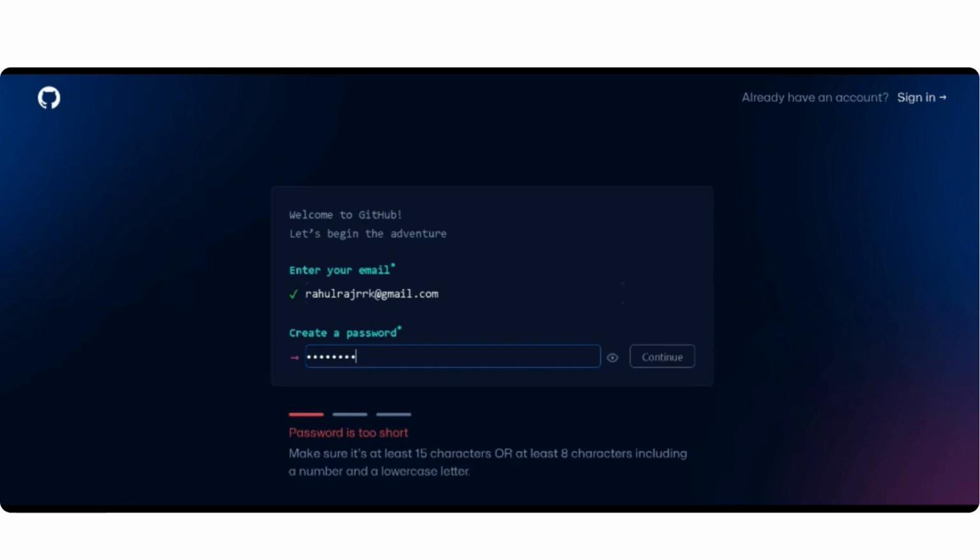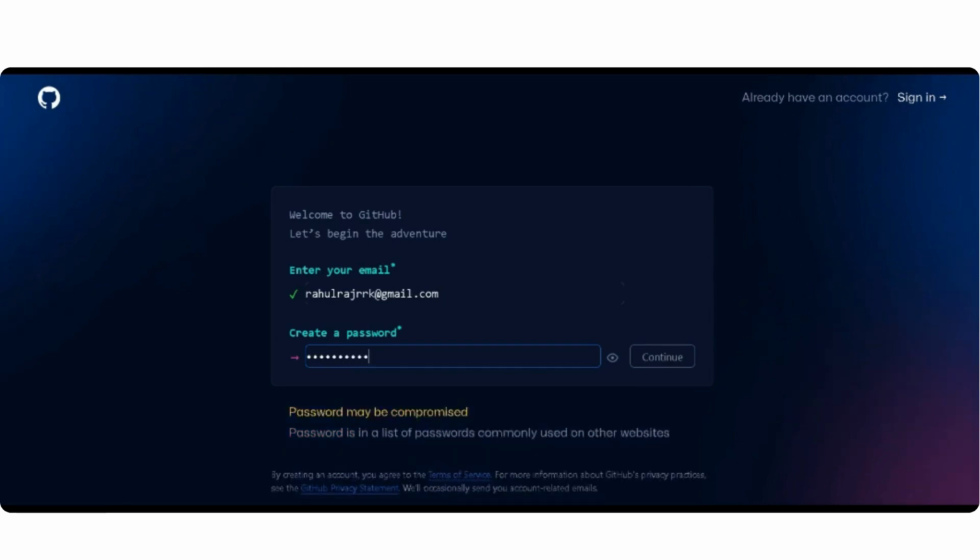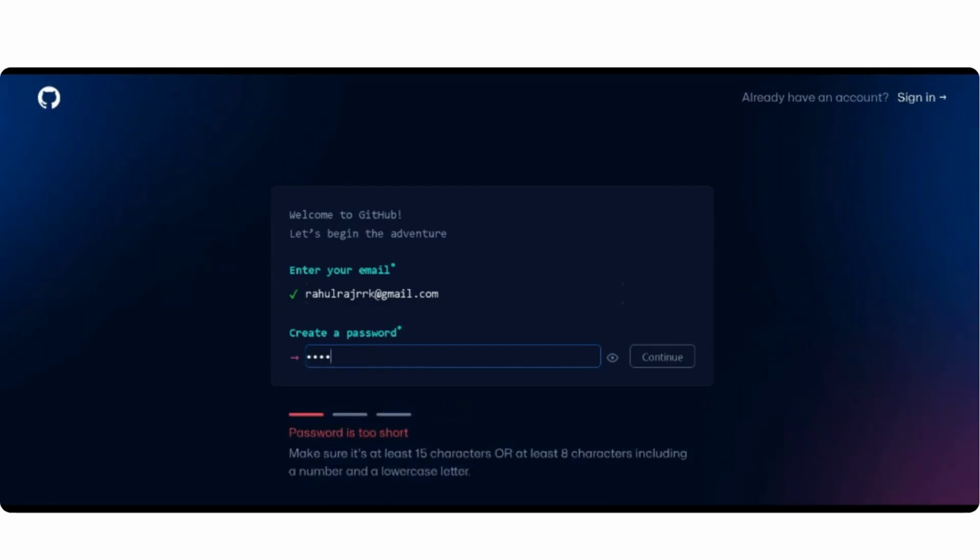I'm just entering. Okay. It is showing password may be compromised. So I will again put another password. Okay, password is strong. Now I'll click on continue.